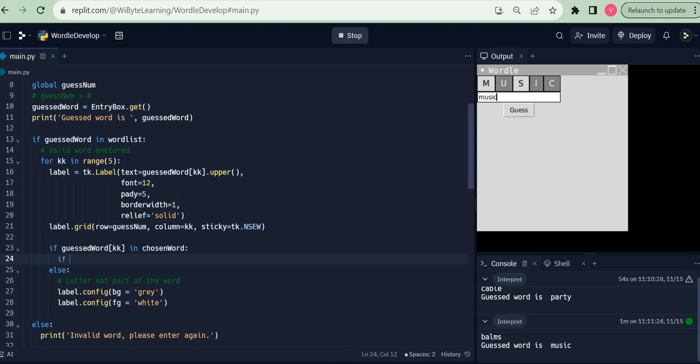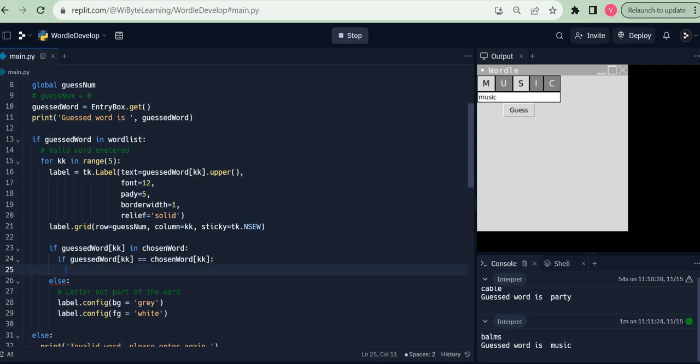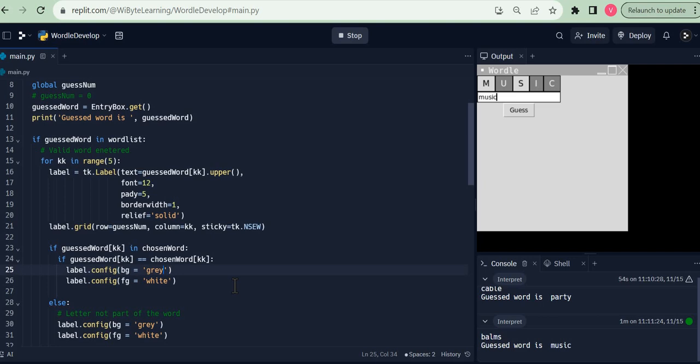So I come in here and I say, look, if guessed word KK is same as chosen word KK. Now here we are indexing strings with the same index. So if the letter is in the right position, then indeed this condition must come correct. I'm going to just say, well, label.config. I'm going to set the background to green and the foreground to white.